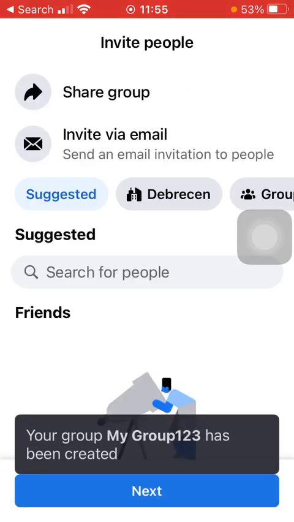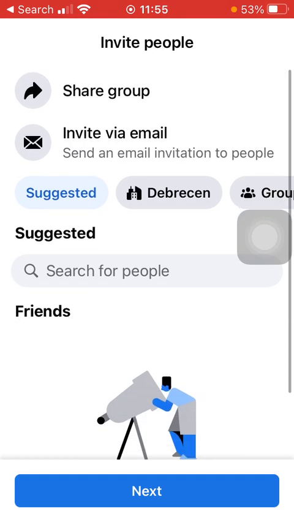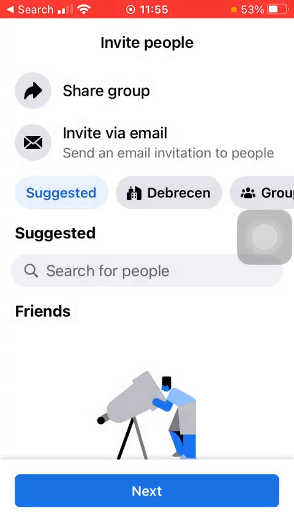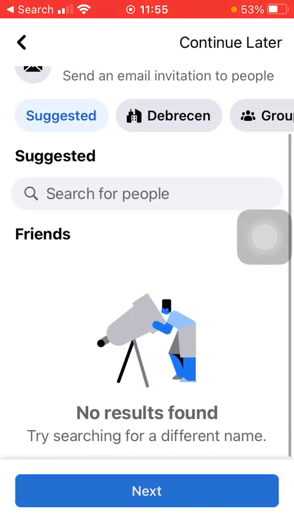thereby creating your group. As you can see, you have the chance to invite people. You can share it, invite via email by the help of these two icons. As you tap on share, you can send it in Messenger, share to a group, send in Twitter, copy the link, and tap on next.